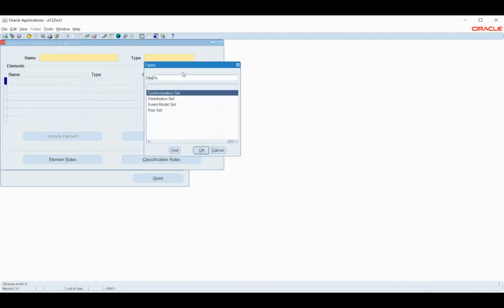The type you will define based on the requirement. In some cases we will use customization, but I cannot say it is widely used. Widely used is run set, which is the one I'm using too. Apart from that, the distribution set and the event model, I haven't used.